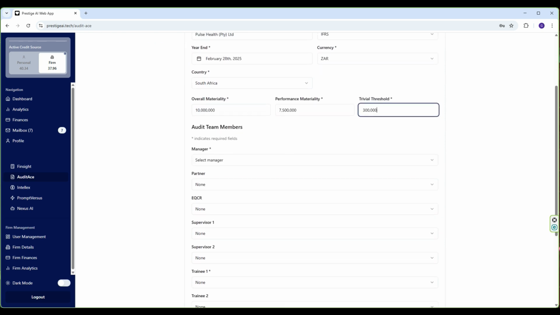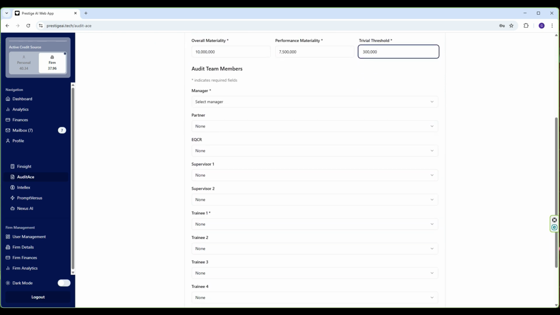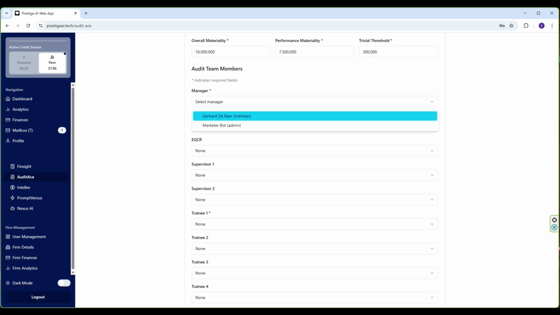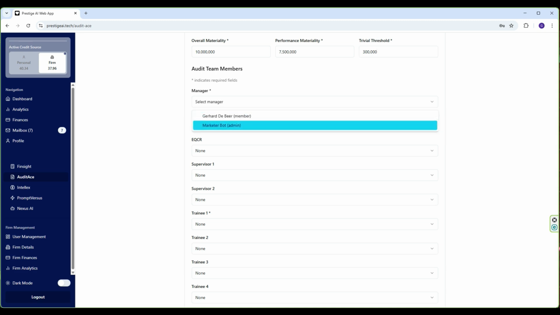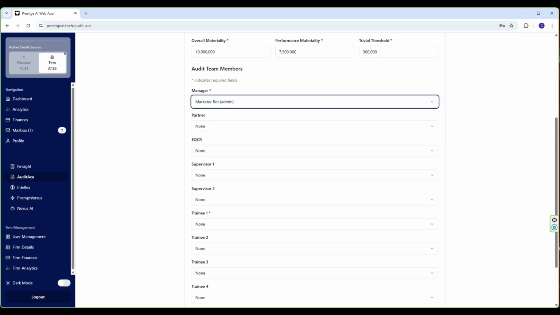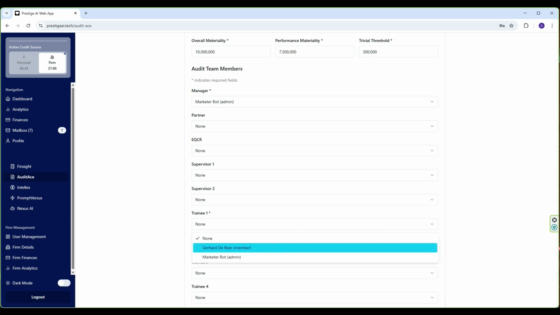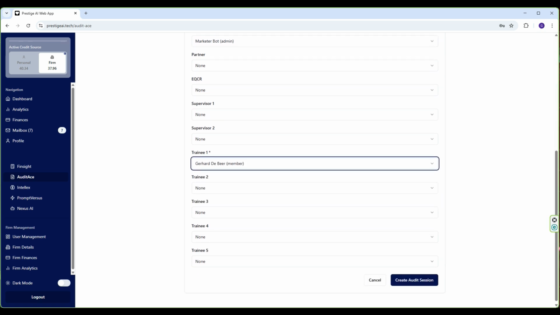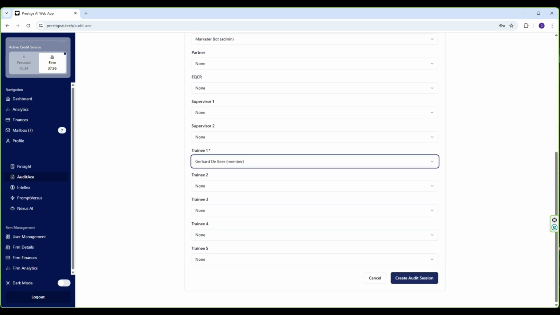With this basic information now captured, we need to move on to adding team members and assigning roles. Since we are using a firm account to present this tutorial, we will only be able to select staff that form part of our firm. In this case, there is only one other member of the firm, Gerhard de Beer. Let's assign him as a trainee and assign the marketing account that we are using to create this video as a manager. Now click Create Audit, and you will arrive at the overall audit dashboard.